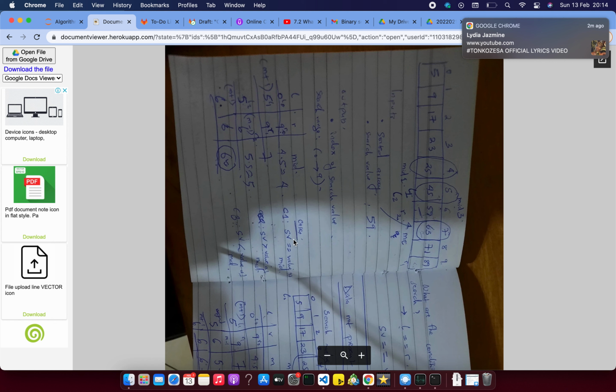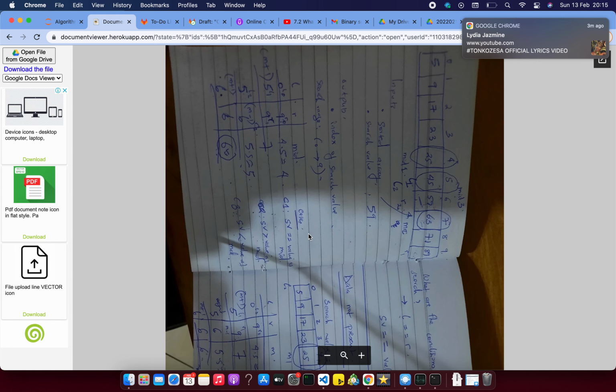So whenever the search value is equal to the value at the midpoint, or at the mid index, then we can consider ourselves to have found the value we are looking for, and we'll be returning the index of that value where we get it. So in this case, the index will be 6.